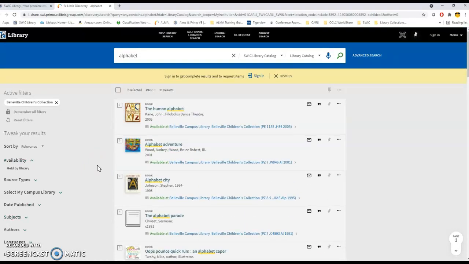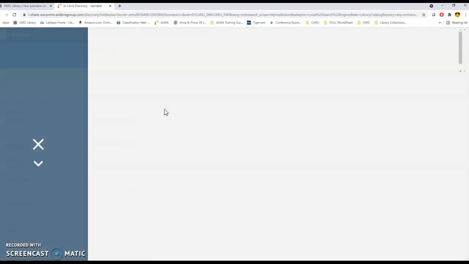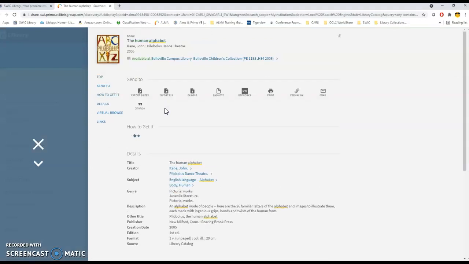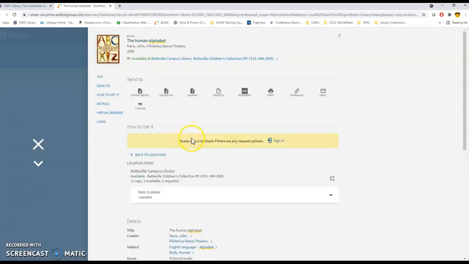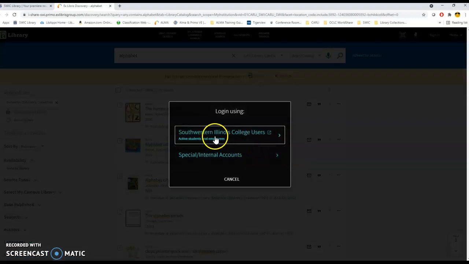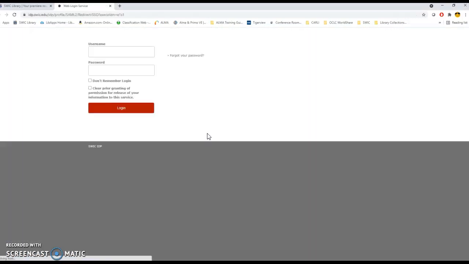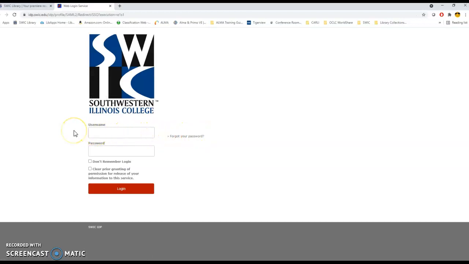Now we are offering front desk pickup. A lot of people have been using curbside pickup, but we offer front desk pickup. So if you're sitting at home and you'd like to request some books to be waiting at the front desk for you, all you have to do is click on the title. From here, you can start by signing in under the How to Get It area. You would select our school.